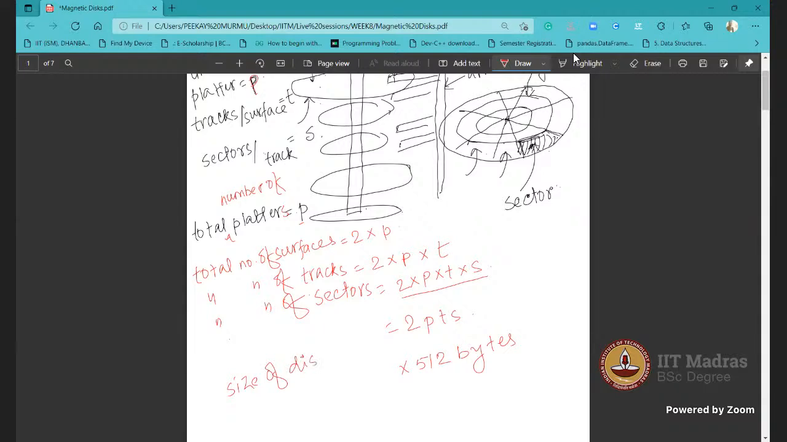Yes, T is still the total number of sectors. Suppose we assume this particular P equal to 5, right? Just assume this. It is clear to assume.